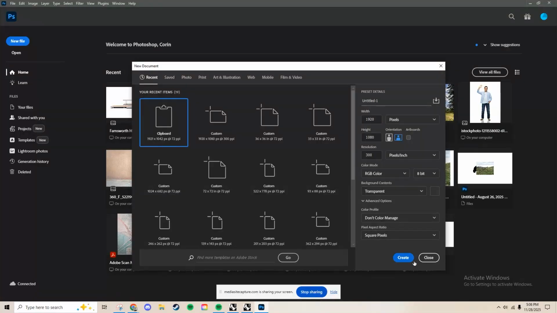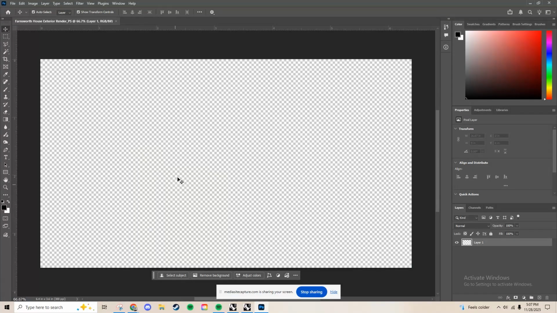Perfect. We got transparent background. We're going to click here and say Farnsworth house exterior render. And then I'm going to say PS for Photoshop. We're going to click create. We can see our file structure is open.